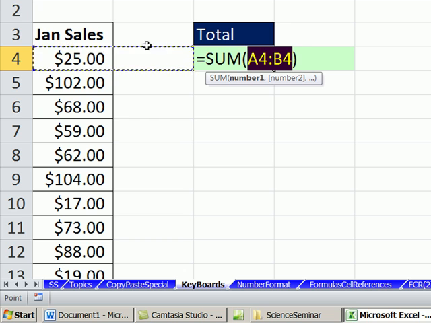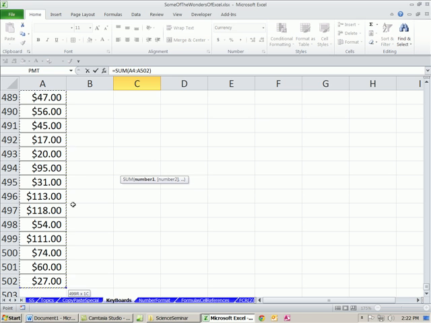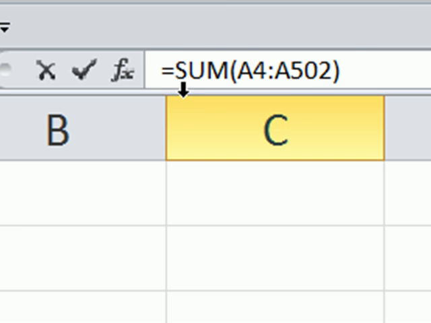So simply, if the dancing ants are still marching around, click with your selection cursor in one cell. Dancing ants are still selected. Now do Control-Shift Down Arrow. And instantly, inside the formula, I've highlighted. Now you can sort of see up here it's got the formula.